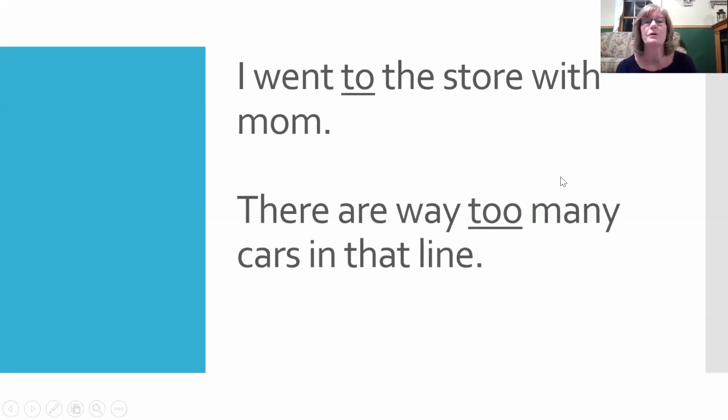I went to the store with Mom. Do you see how I was able to say ta and it still is really meaning the word to? That's how I know I want to use the shortest version of the word to. Now listen again. The second sentence needs the longer version because ta just doesn't sound right. There are way too many lines. See, I can't even say it. There are way too many cars in that line. We would never speak like that.